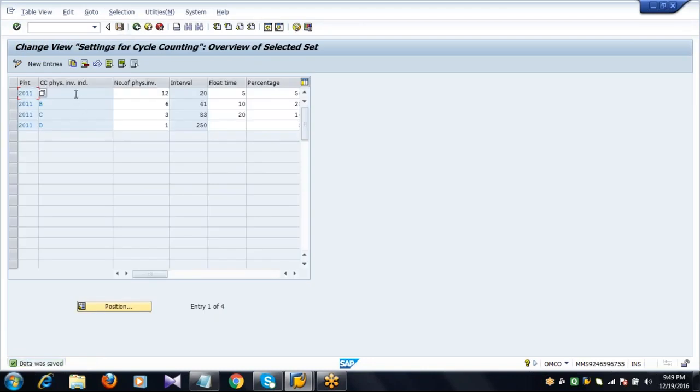Suppose if you maintain the cycle count indicator A, so 12 months, that material is counted every month. If you maintain B, once in 6 months. If you maintain C, once in 3 months. If you maintain D, once in a year. Save.